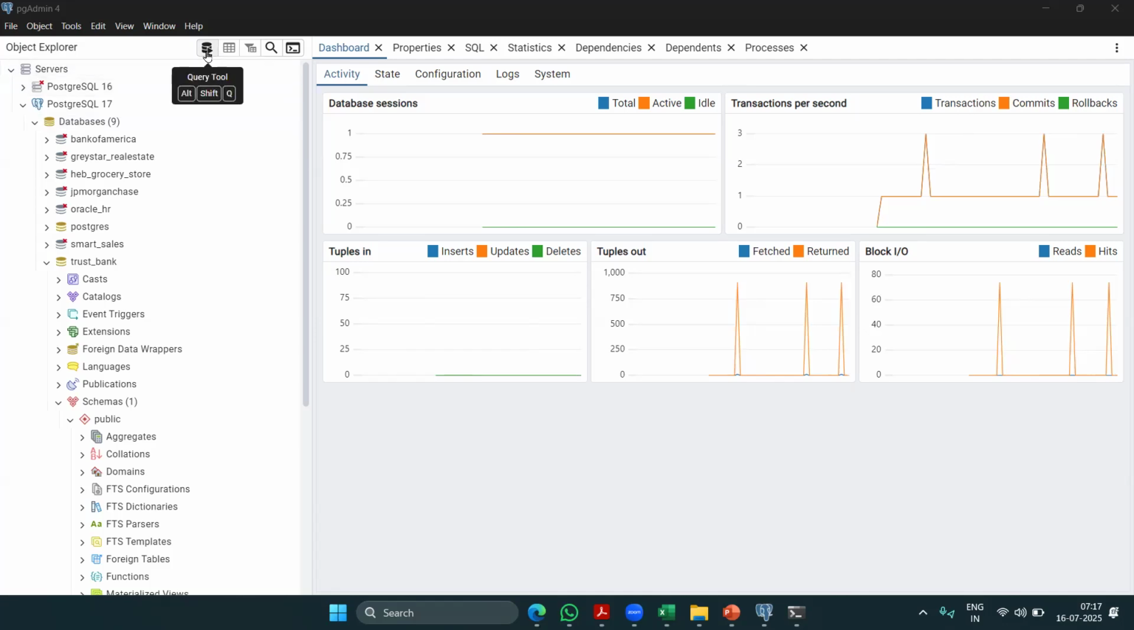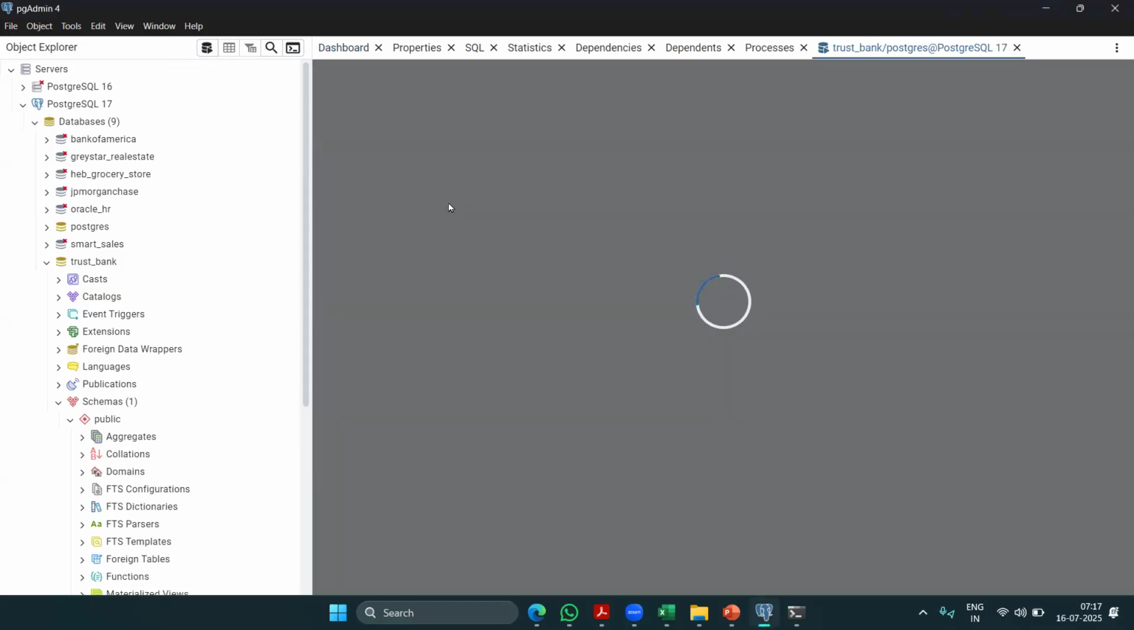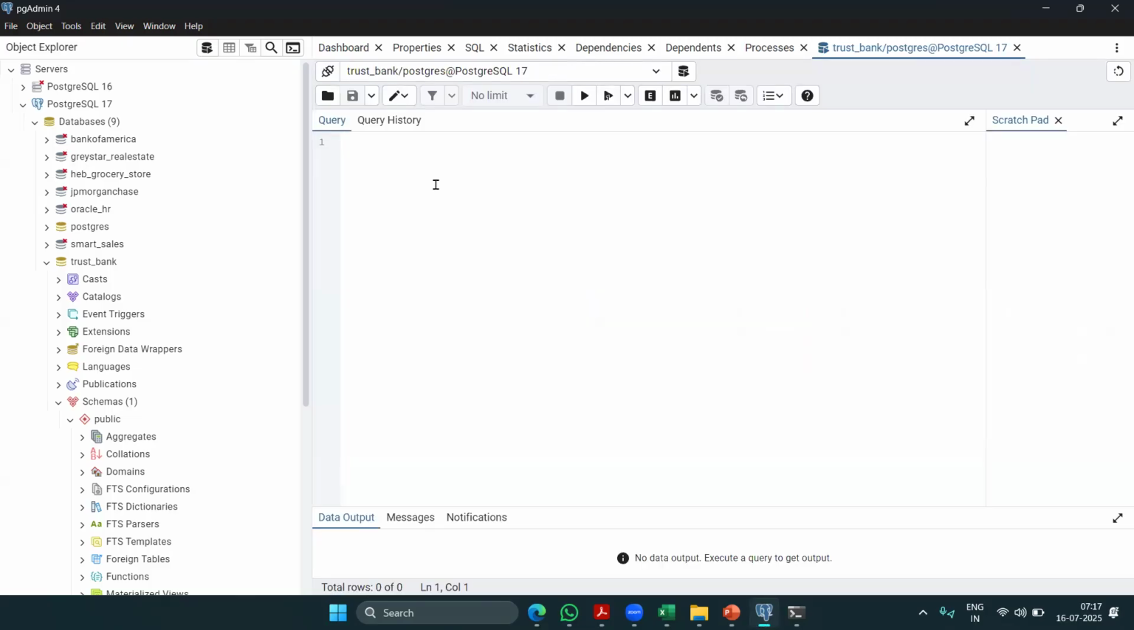Now, if you see here, the query tool. Whenever you want to write an SQL to perform an action on a database, we click on this. As of now, this is connected to the trust bank because we have connected to this one.